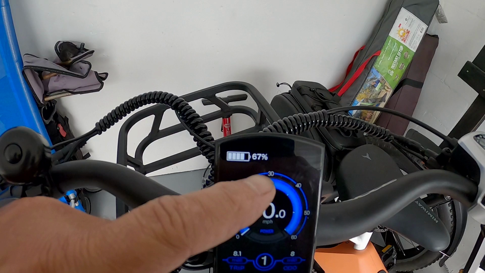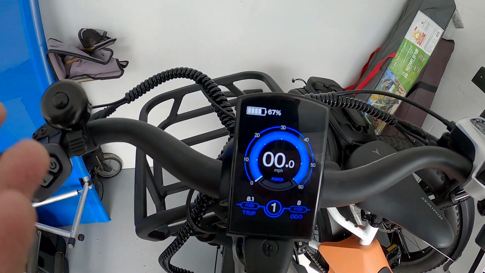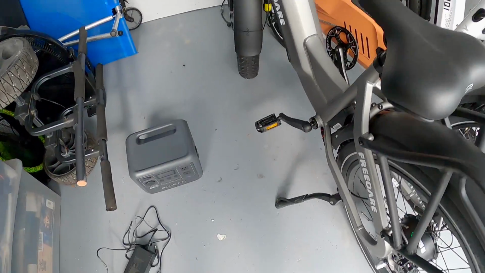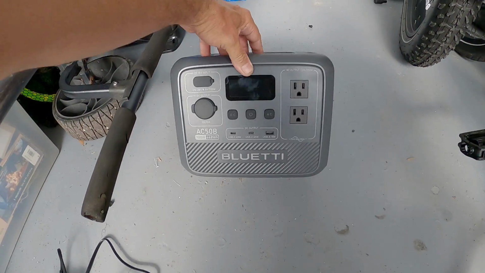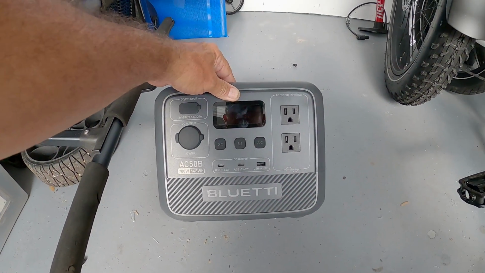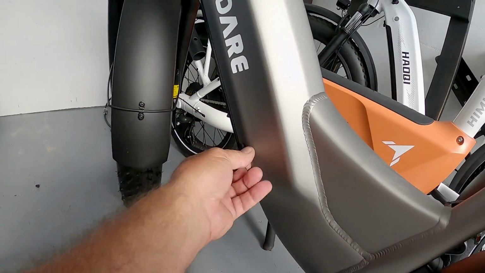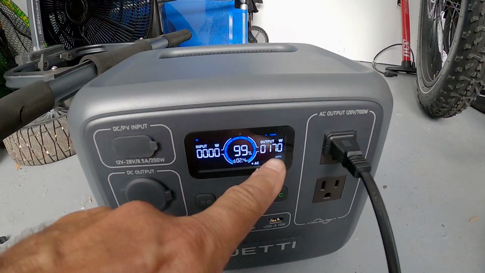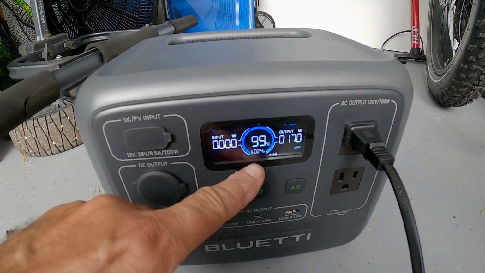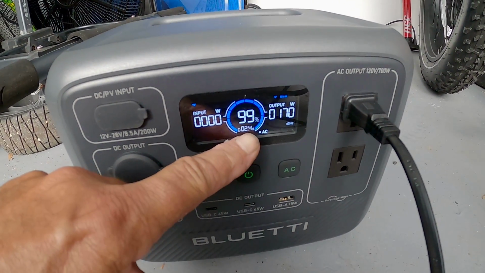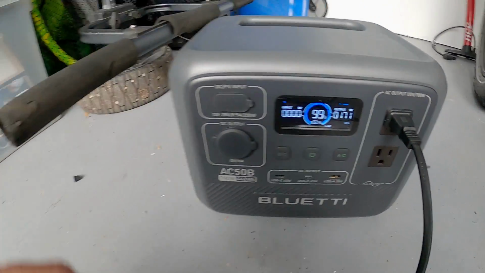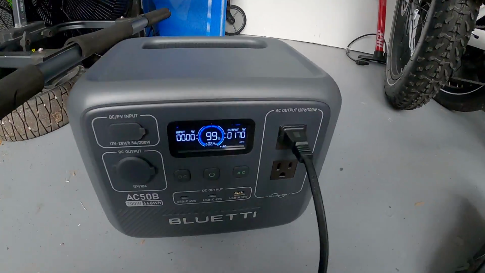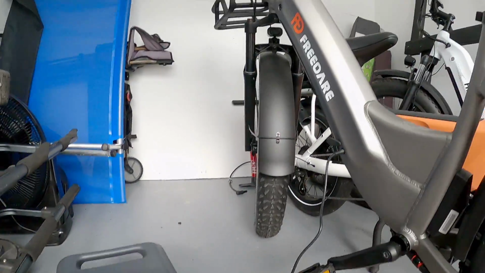All right guys, we got us a new e-bike today, and right now 67%, so I need to charge it up to 100%, and I don't have power where I keep this stored. So let's get this AC50B BLUETTI plugged in to the e-bike here, and we'll get it charged. Right now it's pulling 170 watts, and it's saying there's 2.4 hours remaining on the AC50B BLUETTI. So, all right, we're just gonna leave that plugged in. We'll come back in a couple hours and see if it fully charges the e-bike.